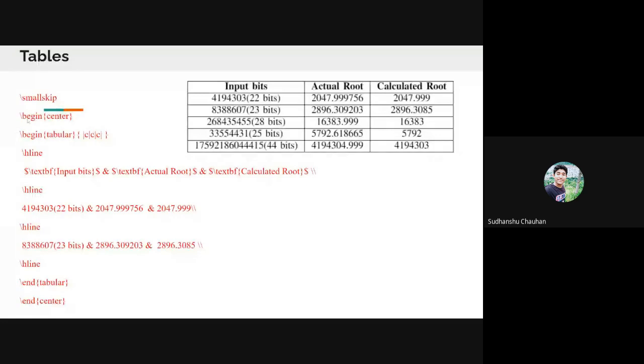Then, as always, we have those two commands, begin center and end center. After begin center we can have the command begin tabular. For this tabular, I told you that you have to call the package. Here we can see that there are three c's written. That is the columns. If we want three columns, we can type three c's. If you want four columns, you can type four c's. Then to create a horizontal line in the table, you type the command backslash hline. So one horizontal line will be created.